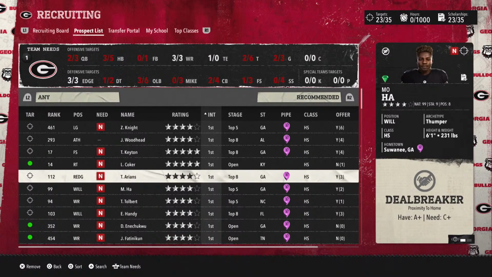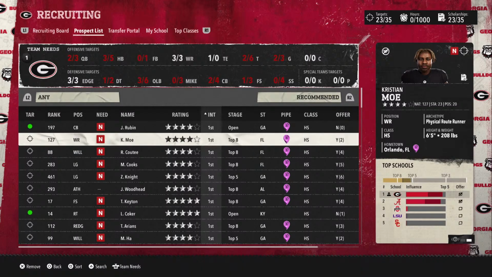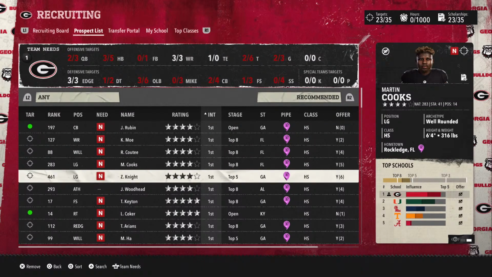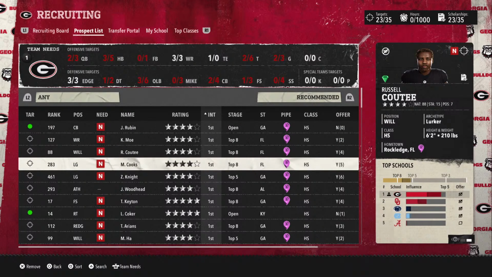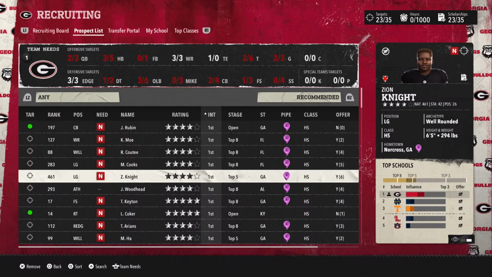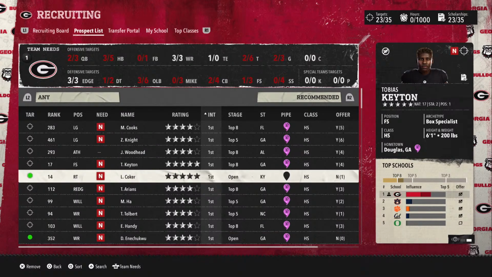You want to go here first because these are the easiest people on your list. And as you can see, I look at where Georgia stands. Of course, I'm further along in the recruiting process or in the season, so Georgia's a little further up. But for the most part, somebody like this, I would just click on them and put them on the list.